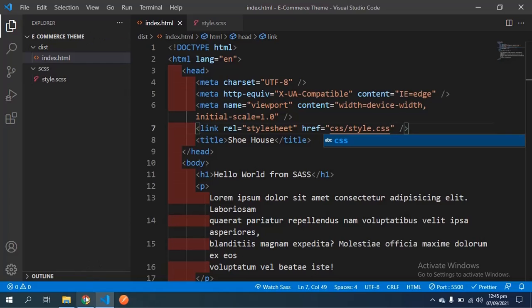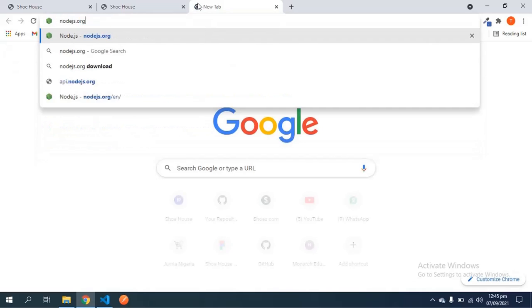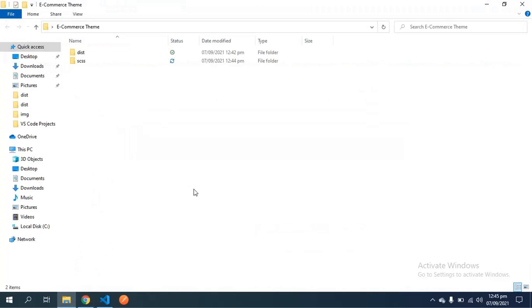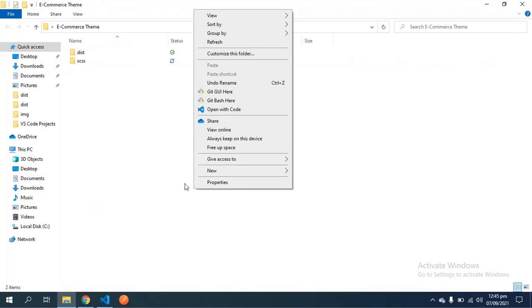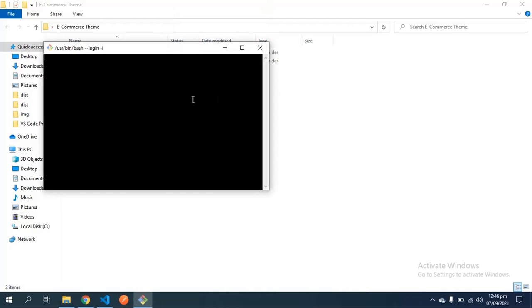To use the node SASS, you need to have Node.js installed. If you don't have it, you can just search for nodejs.org. Then this is the website, and you can just download either the most used or the current version, any one. Go through the installation process, install it, and once you have done that, you can open your regular command line. I'm using Git Bash. To confirm that you have downloaded it, you can type node --version. It should give you the version you downloaded, which mine is 14.17.6. Yours might be different depending on when you're watching this, probably a year later or so.